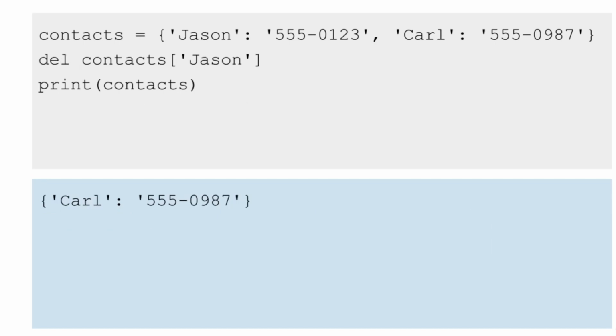You can also remove items from the dictionary. You can do this by using the del statement. You simply supply the dictionary name, followed by the key you want to delete within brackets, and pass that to the del statement. In this example, we delete the item that is associated with the Jason key in the contacts dictionary. You can see we start out with two items, we delete the Jason item, and then when we print the dictionary to the screen, indeed Jason has been removed, and all we're left with is the Carl key and associated value in the dictionary.